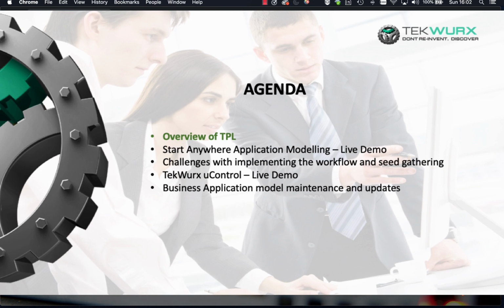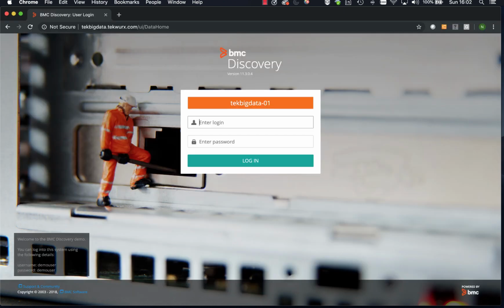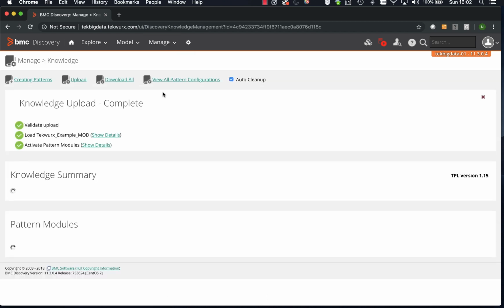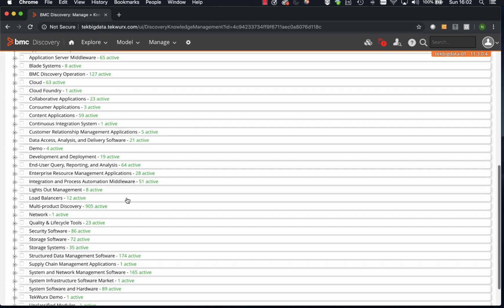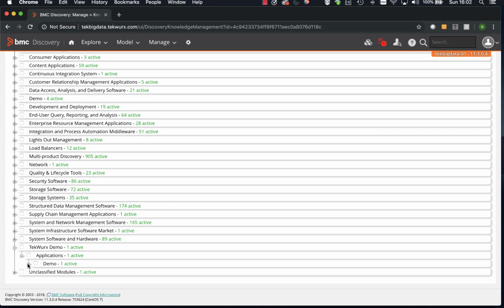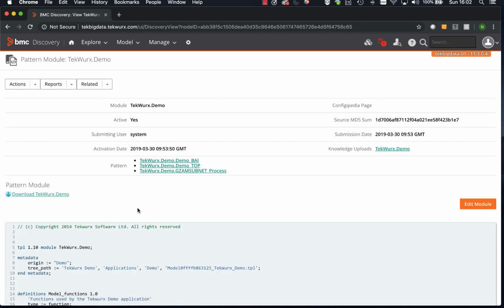environments. So as I mentioned before, we're going to be looking at the 3 approaches to creating that application map, TPL, SAAM and uControl. So let's dive straight into BMC Discovery, and the first one that we're going to be looking at is the TPL side. So I'm going to go to Manage Knowledge, and this is where a lot of the TKU patterns are stored and all of our TPL code is. And I'm just going to very quickly scroll down to the bottom of this page. We're going to go to TekWurx Demo, Applications, and I'm going to pull up our TPL pattern.